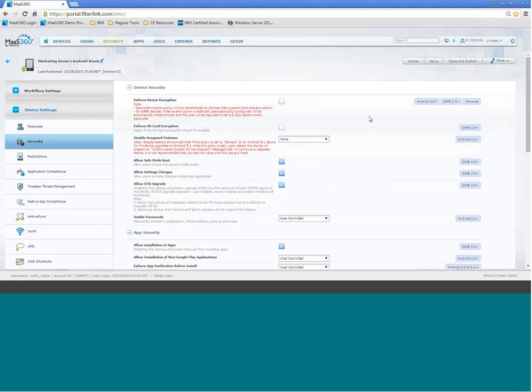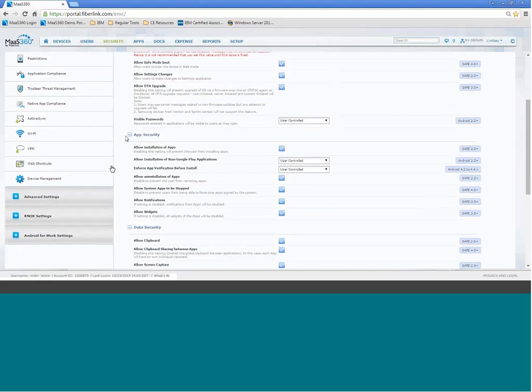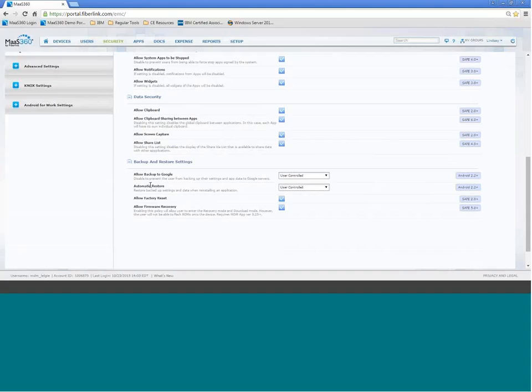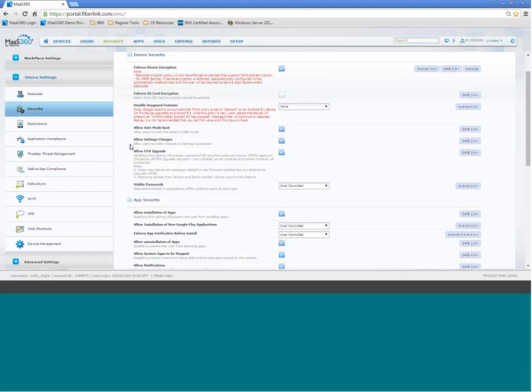Security-wise, this is where we start looking at addressing different security concerns such as device encryption. We can enforce that where hardware allows. We can disallow over-the-air upgrades. We can allow or disallow installation of applications or uninstallation of applications, even allowing or disallowing sideloading of applications, clipboard for cut, copy, paste, screen capture, and even backup to Google if there are concerns there. This is a big one also for Samsung Safe devices, allowing or disallowing factory reset of the device. So again, a lot of control in terms of security settings for the device.